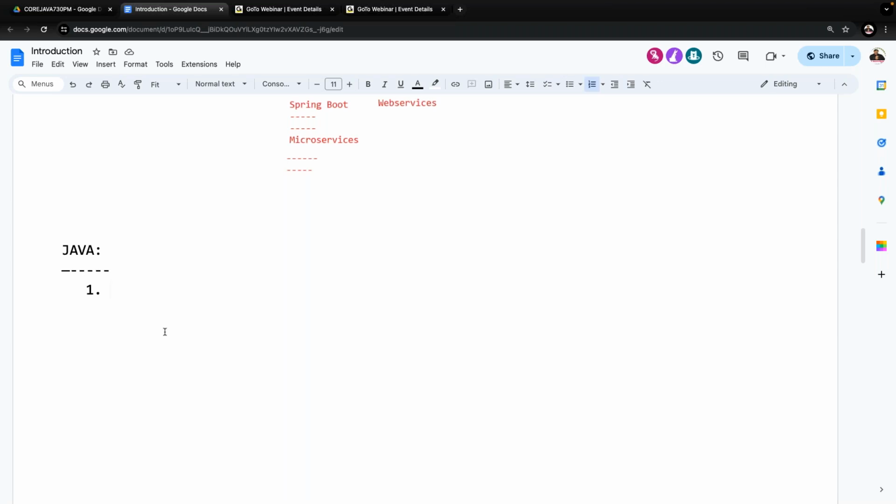But what are the three parts actually? The first one is J2SE or Java SE. The second one is J2EE or Java EE. And the third one is J2ME or Java ME. That's it. These are the three parts which are provided by Sun Microsystems inside Java.